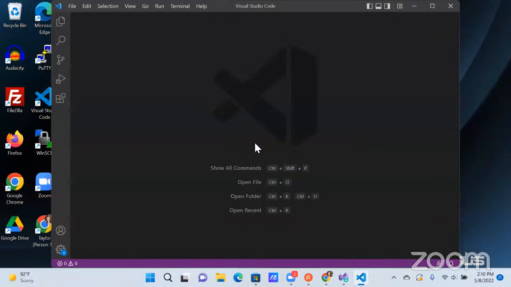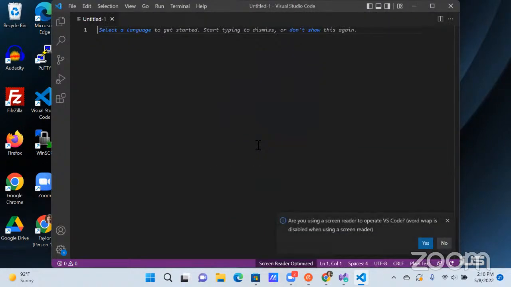In Visual Studio, I'm going to press Control N, and this will create a new file. Are you using a screen reader to operate VS Code? Word wrap is disabled when using a screen reader. So the first thing I want to do is, if you are a screen reader user, there's something called screen reader support in VS Code, and it helps make the editor more accessible for us.